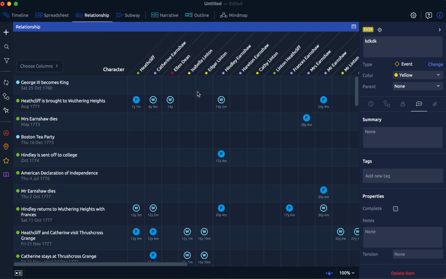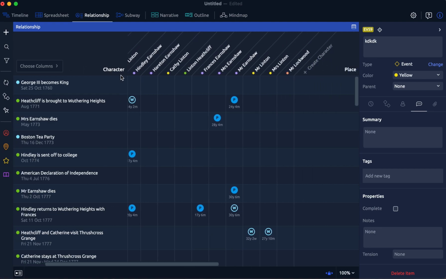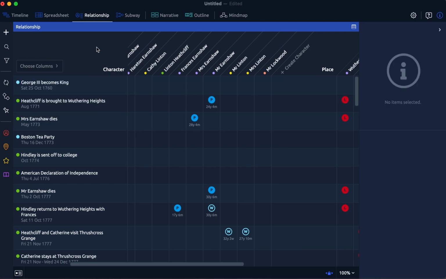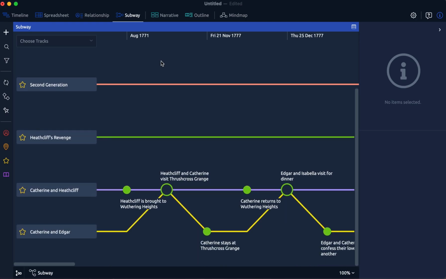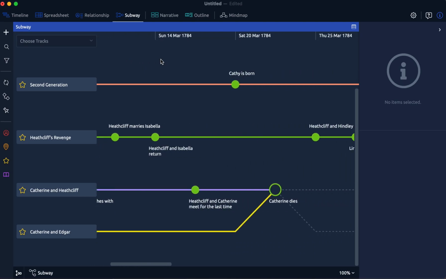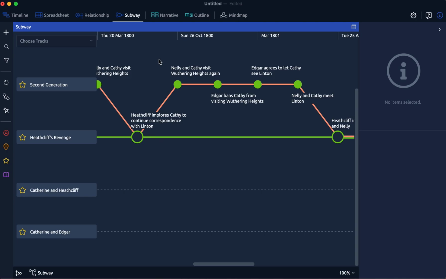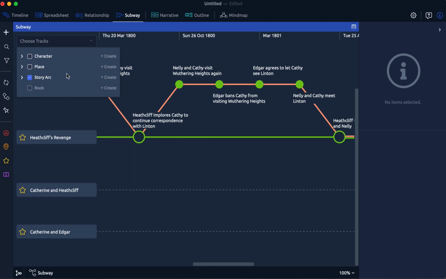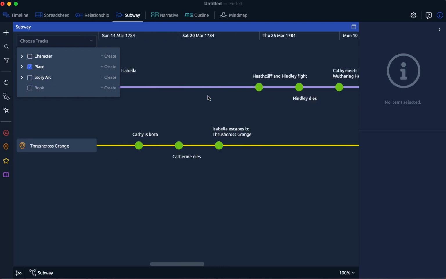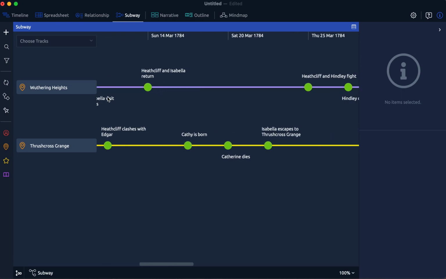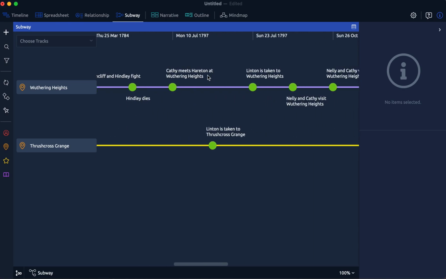You have the relationship view that was also there in Aeon 2, where you can see all types of relationships. Of course, you can choose what is shown here, etc. Then another new view, which is called subway view, and this gives you like a subway map of events. So it's a different kind of visualization. Now we have story arc. I could also do place. So you see it's only 2 locations in this example. You see which events are in which location, etc.